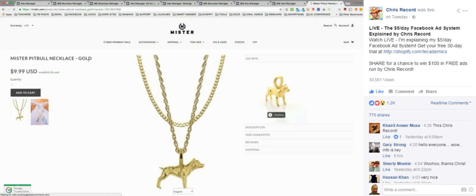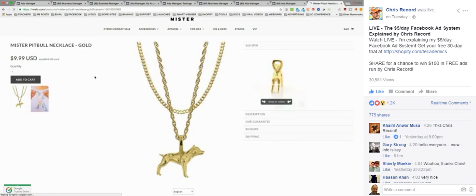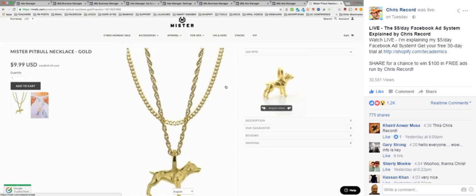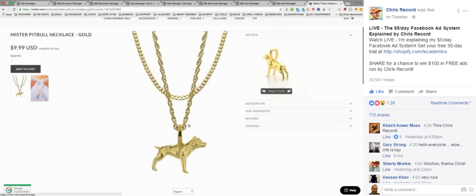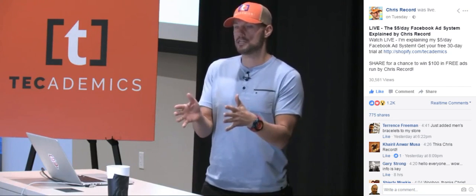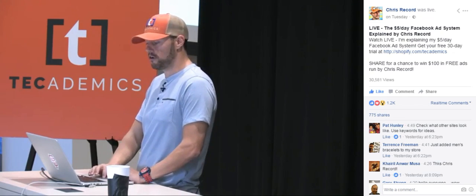Here's a site called Mister, and look, they've got a gold Pitbull necklace. Here's somebody selling this necklace for $9.99, and they're going to target people with a Facebook ad who are basically owners of a Pitbull dog. It's that simple. So: site:myshopify.com, space, keyword.